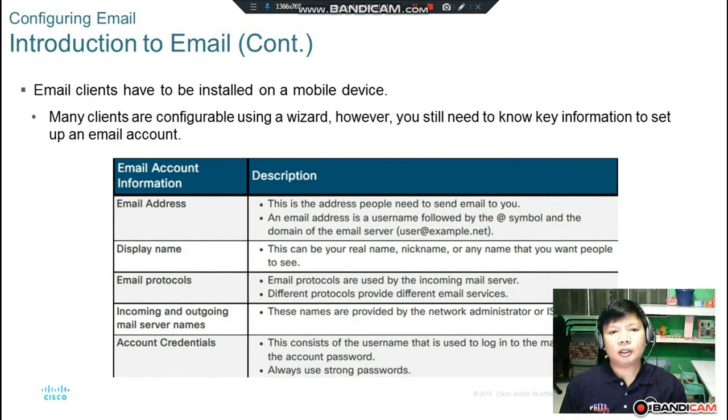Email clients have to be installed on a mobile device. Many clients are configurable using a wizard. However, you still need to know key information to set up an email account: the email account description, email address, display name, email protocols, incoming and outgoing mail server names, and account credentials.